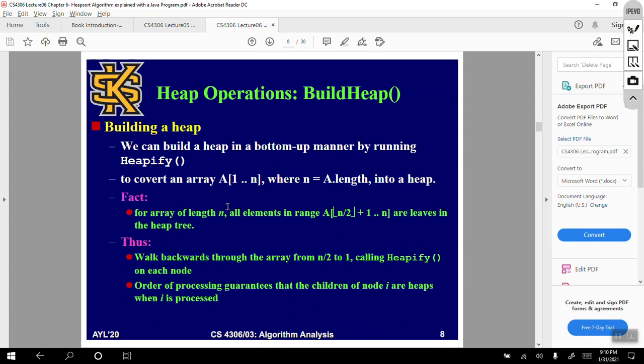So how do we build a heap? We can build a heap in a bottom up manner by running the Heapify algorithm that we have, to convert all elements, in pseudocode format indexed 1 to n, or 0 to n minus 1, where n is the length of the array, into a heap.